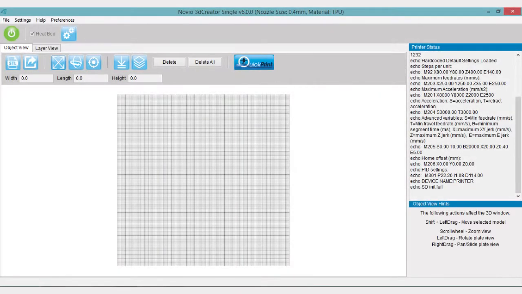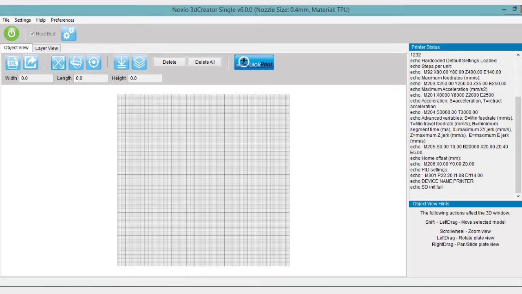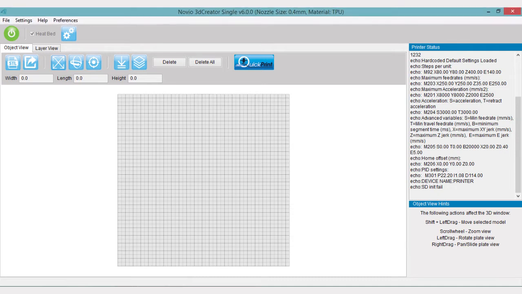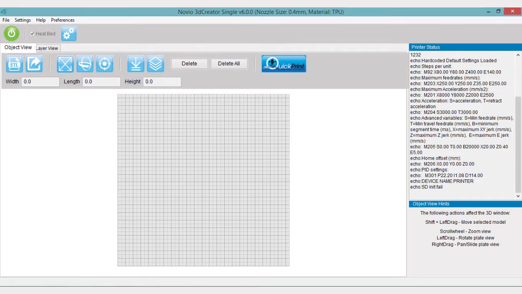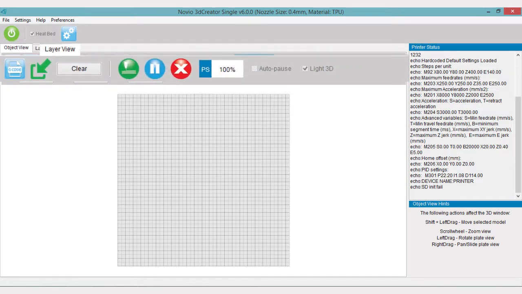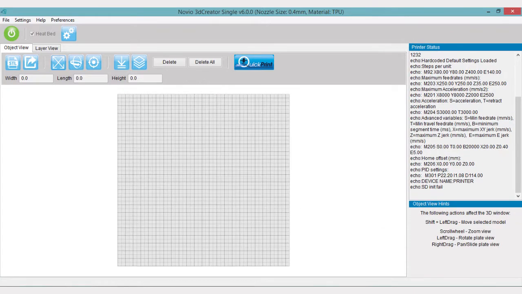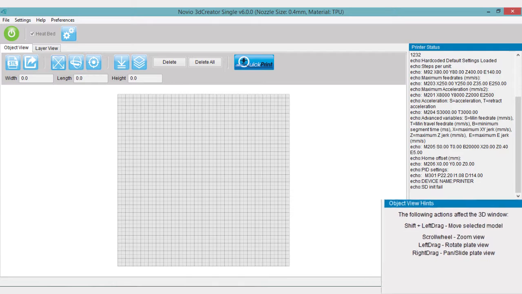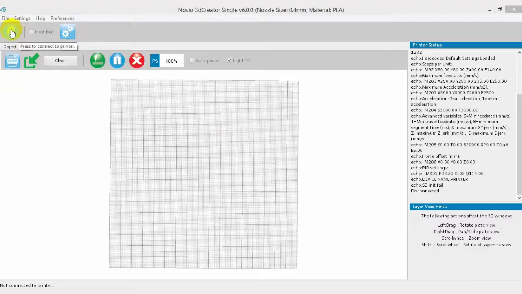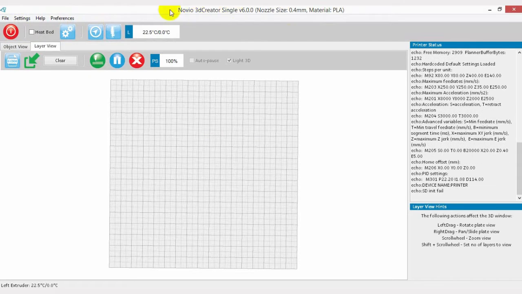Novio 3D Creator software is divided into different sections. These sections include Title Bar, Menu Bar, Toolbar, Object View tab, Layer View tab, Printer Status, 3D Cartesian Plane, and Layer View Hint section. The Title Bar section displays the current version of the 3D Creator software, the nozzle size installed, and the material used set by the user.